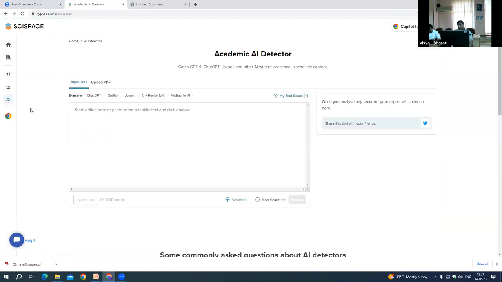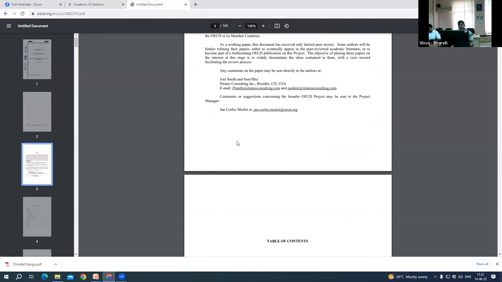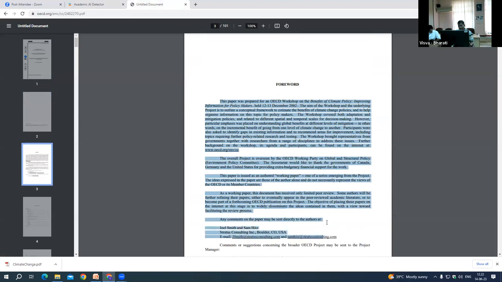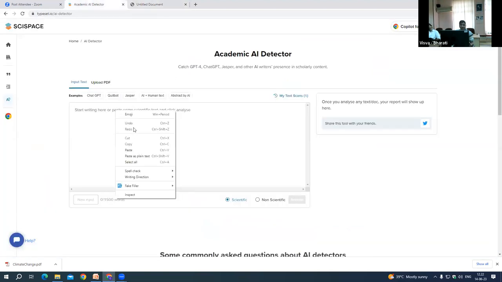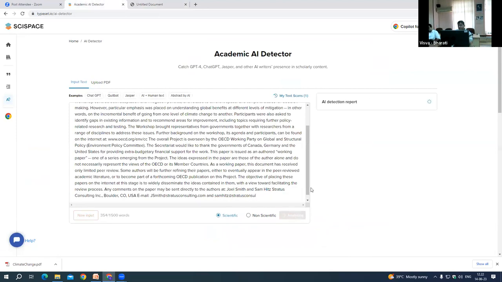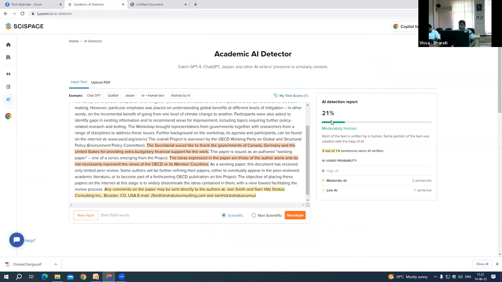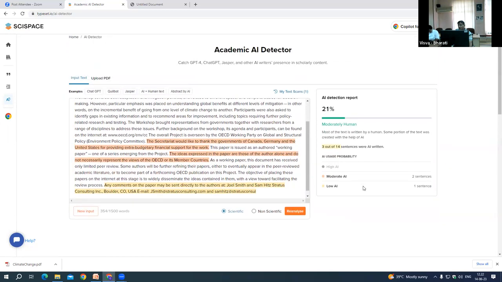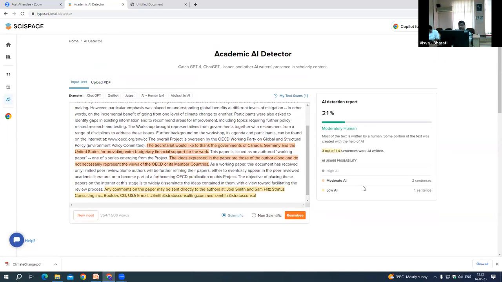The AI detector is a very important tool, which I was mentioning, to check whether a written document has been generated by AI or not. How to do that? Let me click and copy some of the text from here. Okay, this one, and I am pasting it here. Now analyze. The AI detection report says it has a 21% chance that the document has been generated with the help of AI. So low AI, one sentence, two sentences, moderate AI. This is one interesting feature that shows how teachers or anybody can judge whether a written document has been generated using AI or not. It's kind of like the plagiarism checking we do in case of submission to journals and so on.